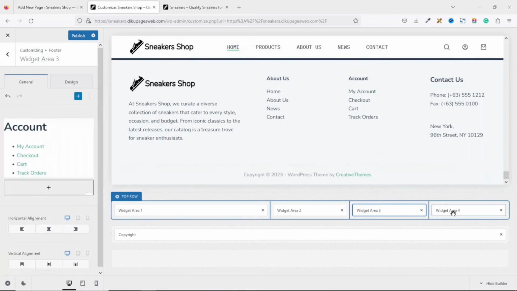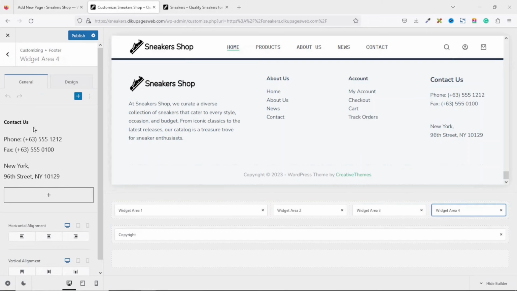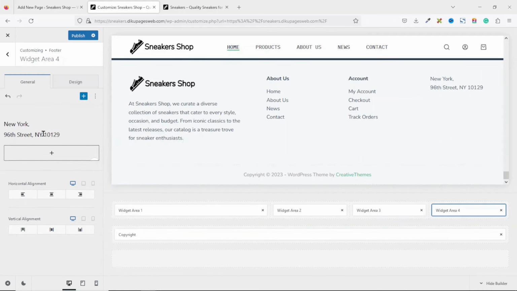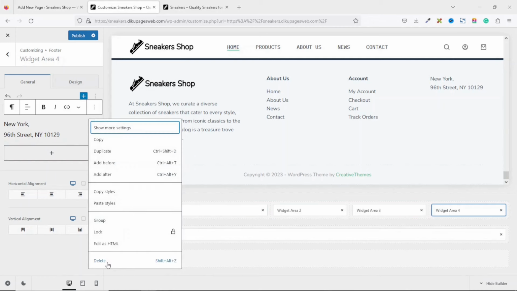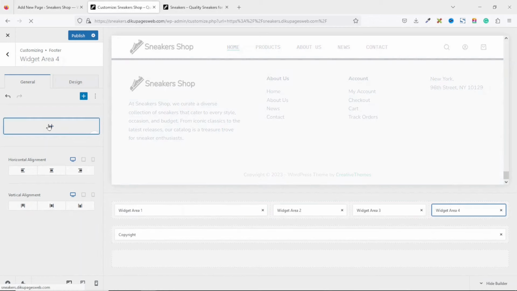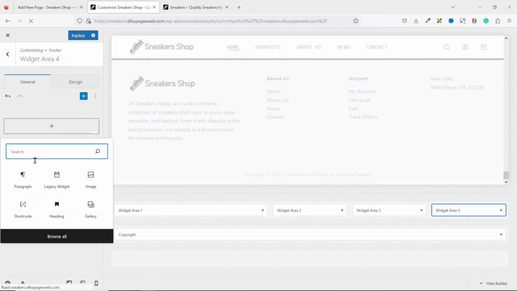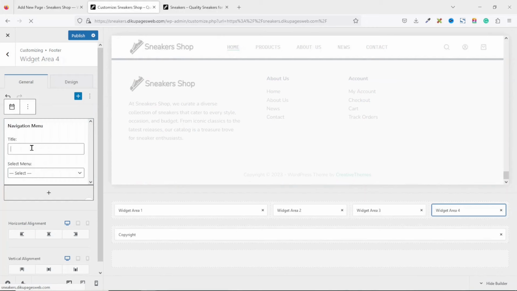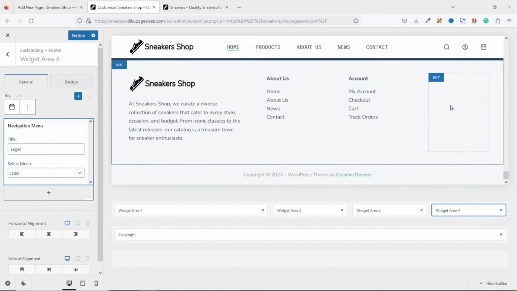Finally, I click on area widget 4. I take off all these. I select the title, delete it from here, and then the text, I delete it from here, and the last one, perfect. I go to plus icon, search for navigation, click on it from here. The title is going to be legal. I drop down the arrow, then I choose legal. Don't worry, it will show.